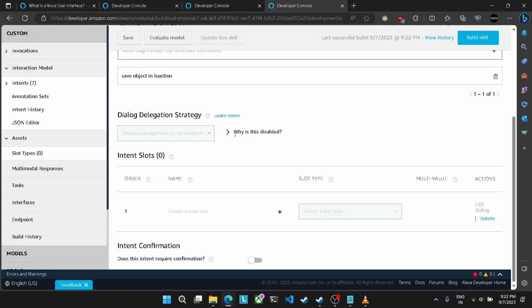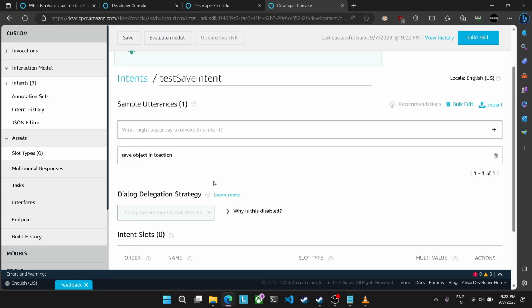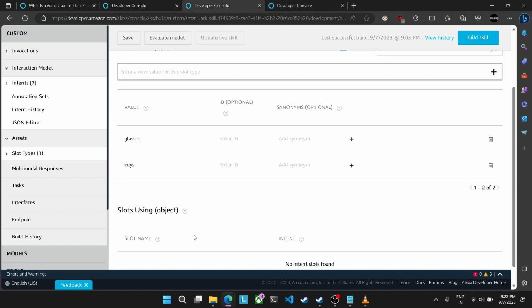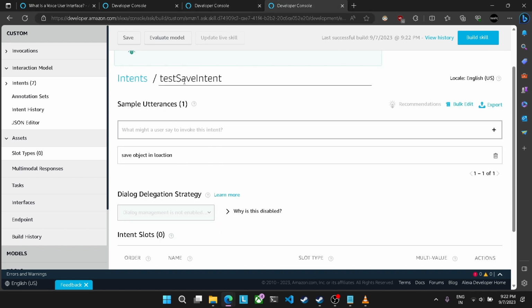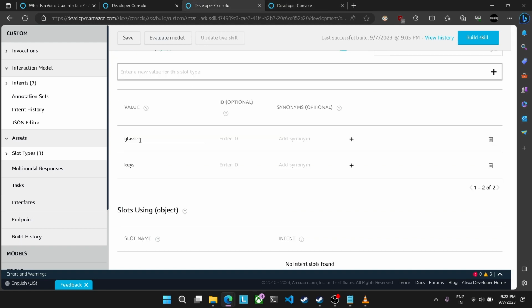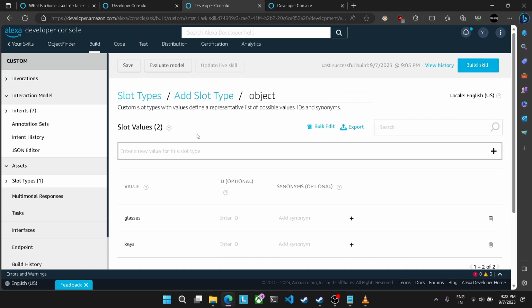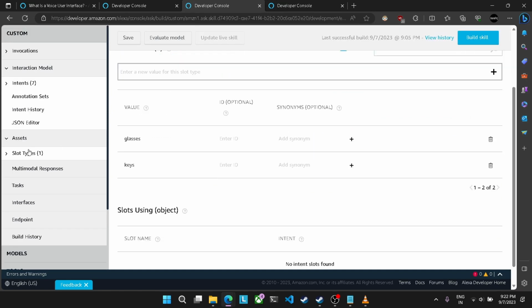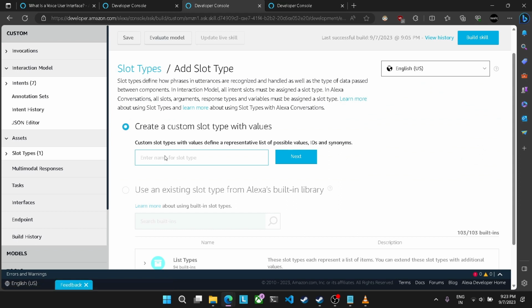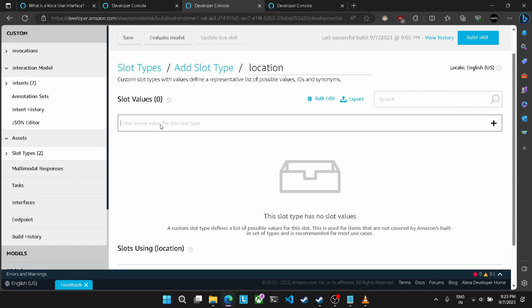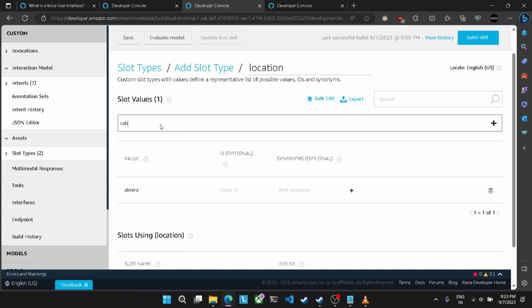And when you use the skill and say something like save object in location, in place of object you can name a thing that has been defined here. So the intent will pick up that and the backend will get that object name. And like this only you can create a slot for location also. Slot types, add slot, location. Next, you will have to define the values that will go in the location, like almirah, cabinet.